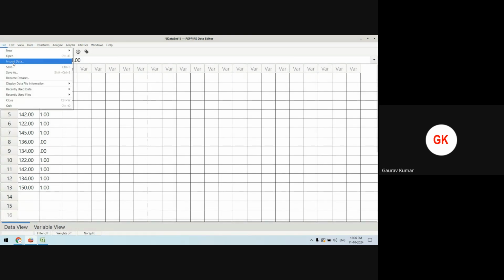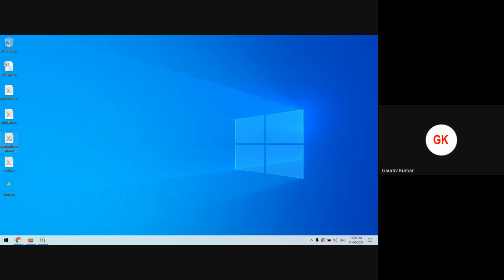I'm taking one more data set. I will show you how to import data. I have one realistic data set to show the relationship.